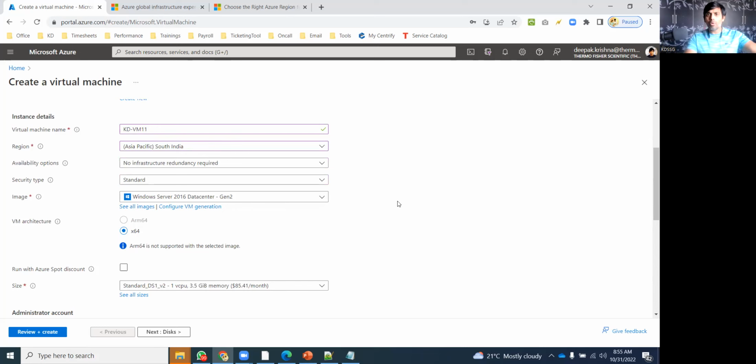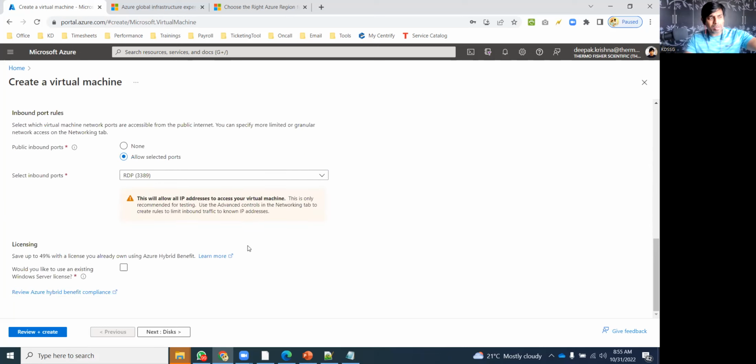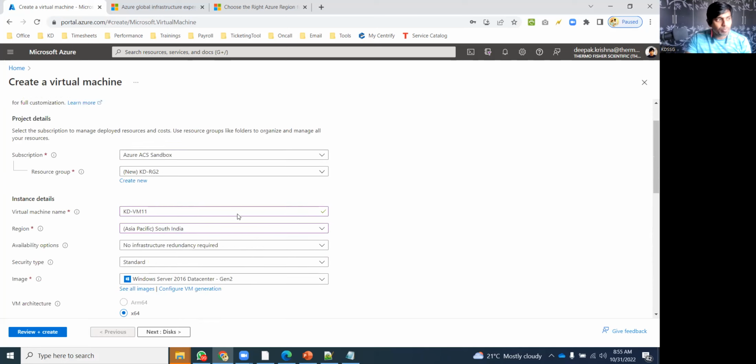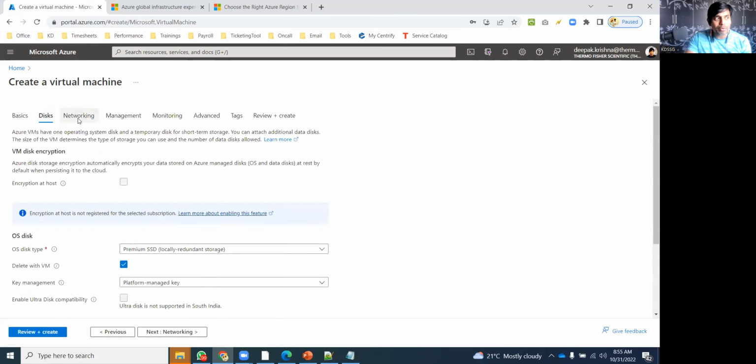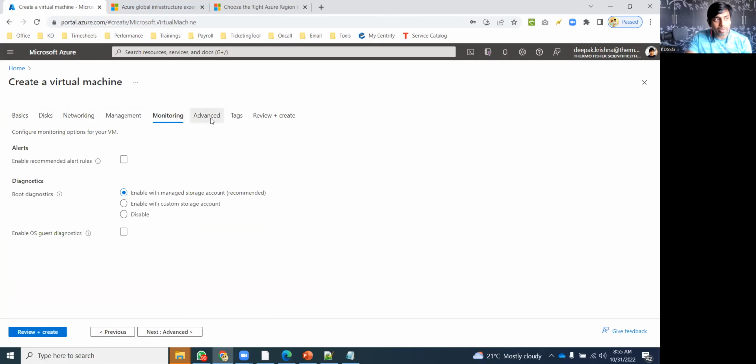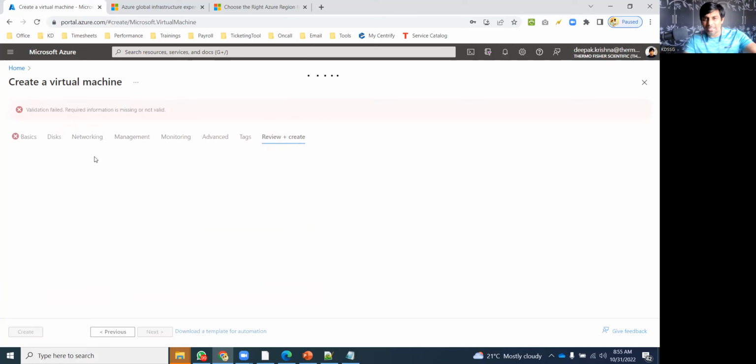Done, sir. And I think we'll hold here. The remaining options we'll cover. And then we have to go to disks. Then we have to go to networking, management, monitoring, and advanced tabs, which will be fast.